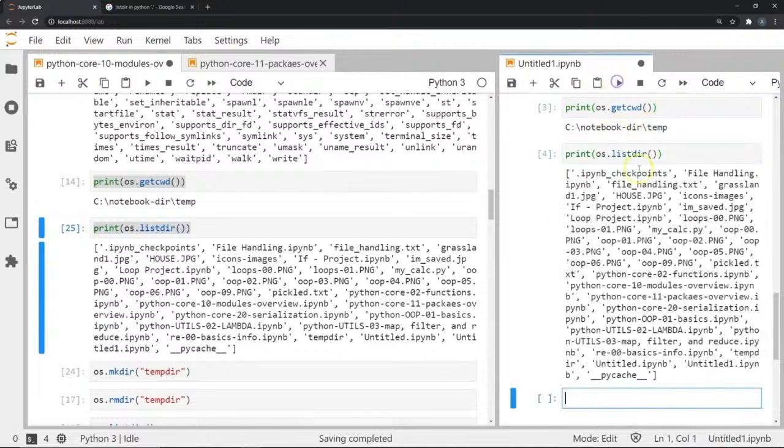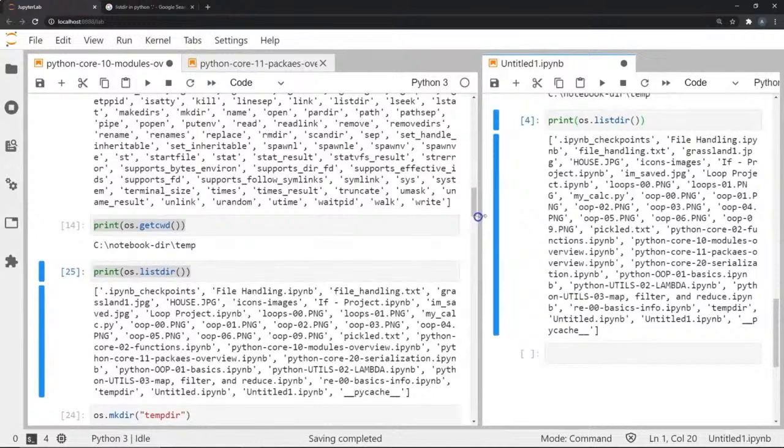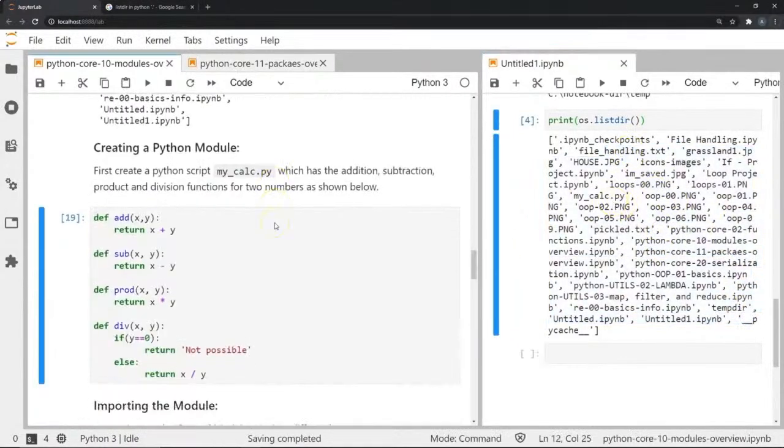So if I were to execute this, it basically gives me a list of all the files that are presently there in the directory that I am currently working upon. Now, a basic step is creating a Python module. The simplest way to create a Python module is creating a Python script with whatever functions, tasks, and methods that we want inside the module, and saving it with a .py extension.